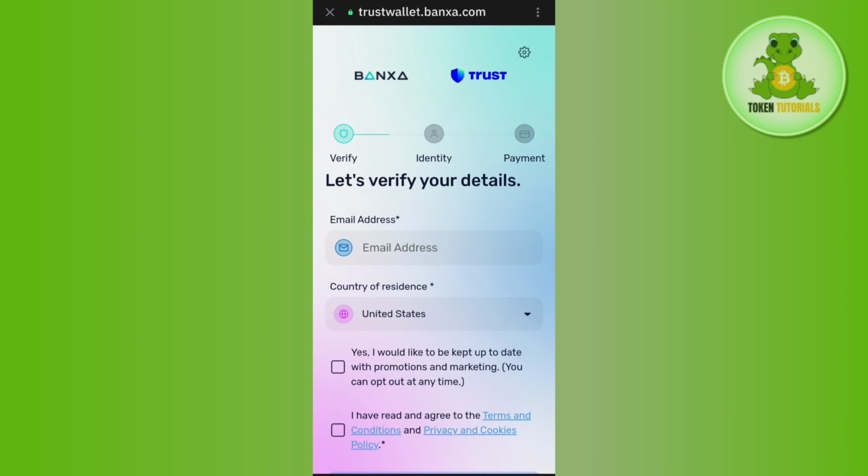Afterwards, you will have to come to your Trust Wallet mobile app again, and this way you will be able to see that you have successfully purchased Solana on Trust Wallet.